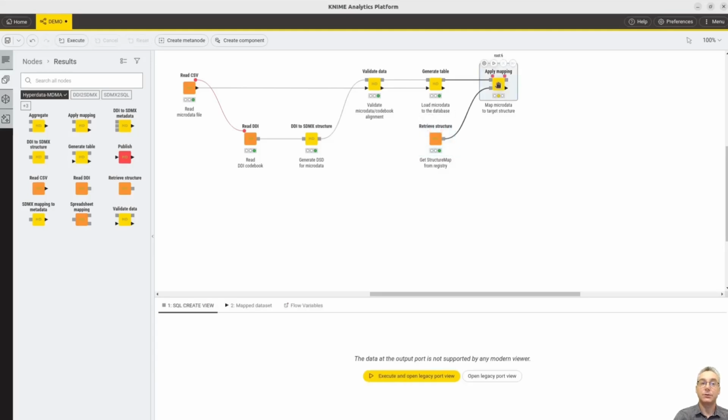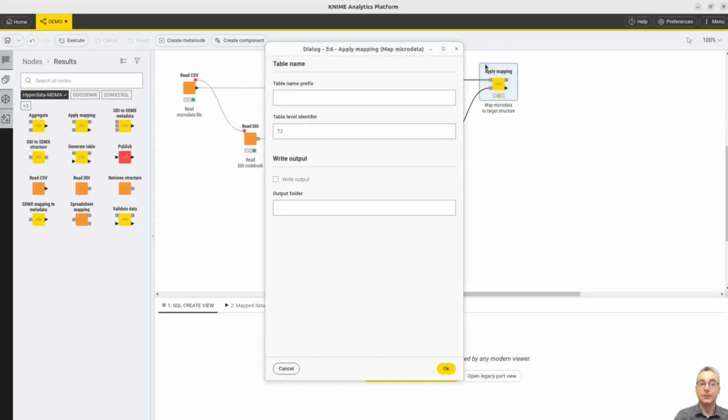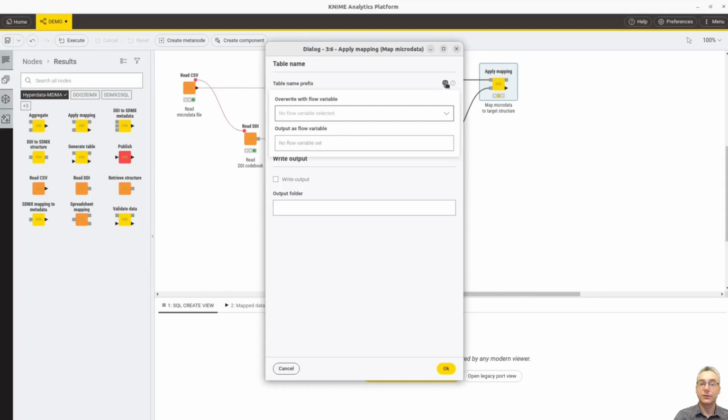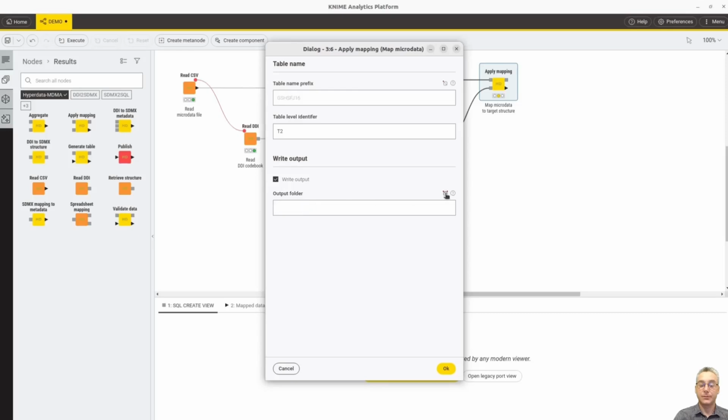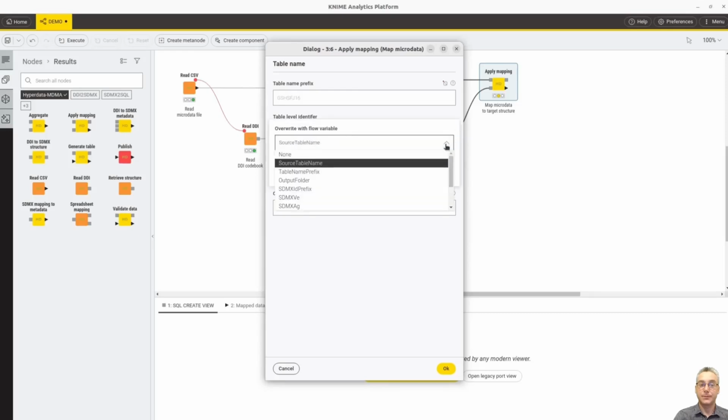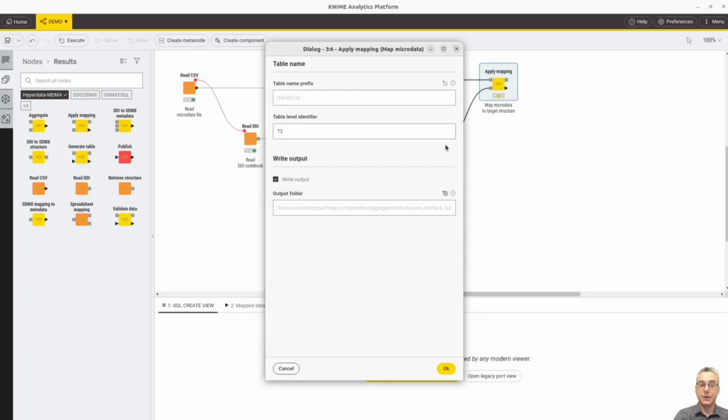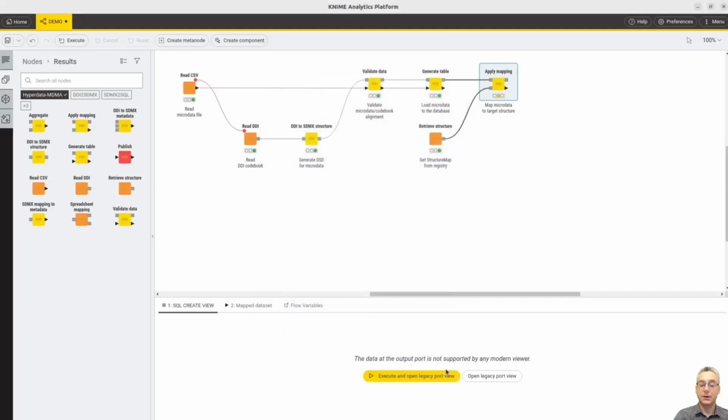Moving back to the apply mapping node, we need to configure it as well. We use the same table name prefix and keep the default table level identifier. Next, we'll set the parameters for writing the output to the file system. With the configuration ready, we can close the dialog and run the node.